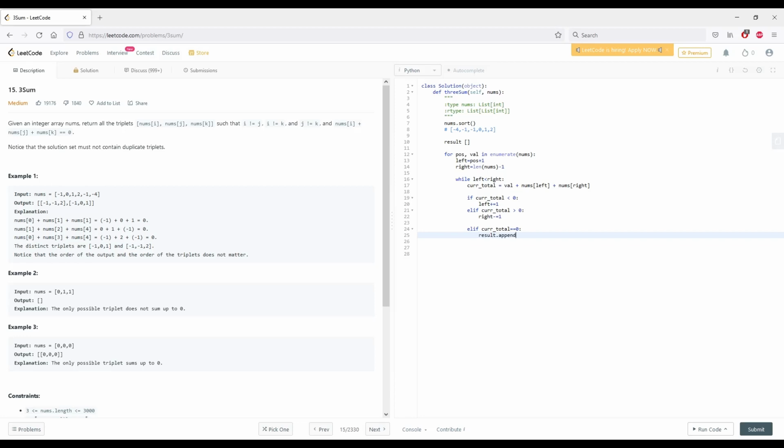So result.append. It's going to be a 2D array result, so it's going to be val, nums left, and nums right.